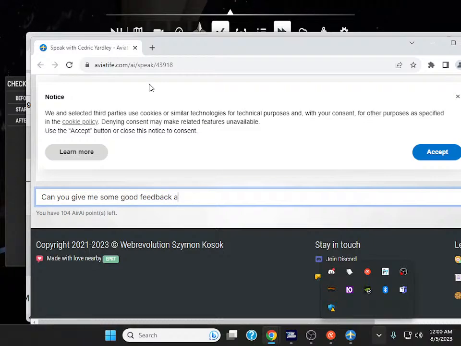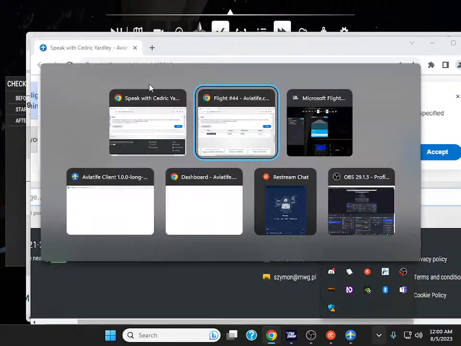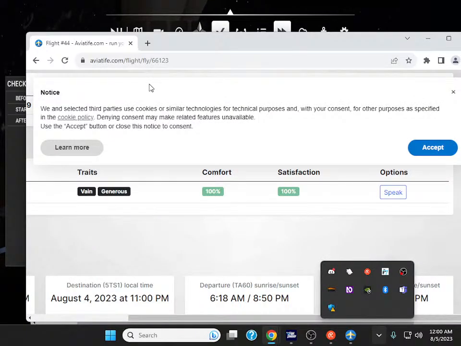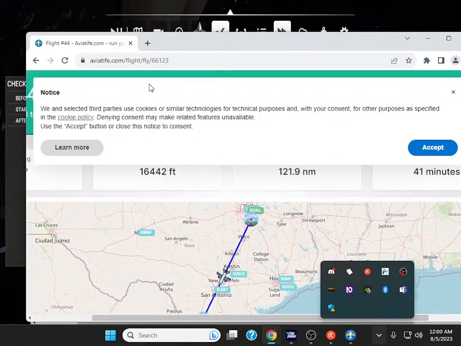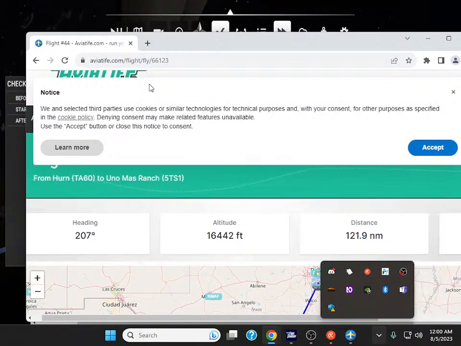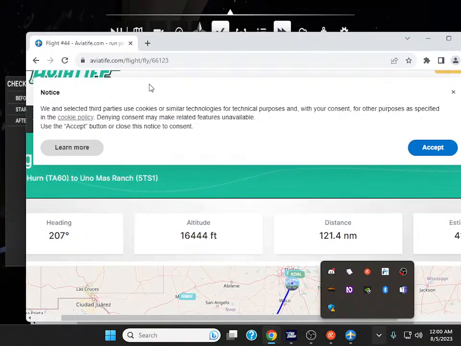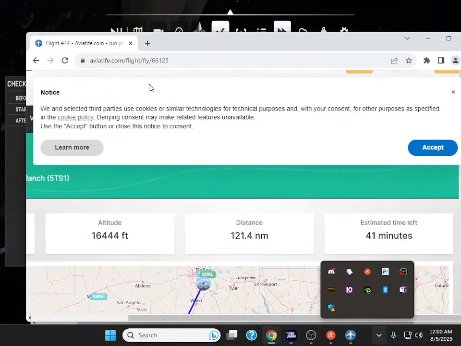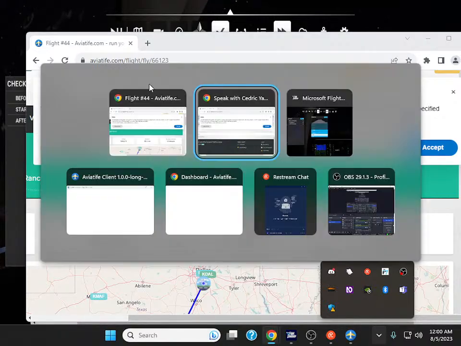Space. Can you give me some good feedback after we land? Flight number 44. Checklist heading level 3. Flight number confirmed. Heading 207, altitude 16, distance 121, estimated time left 41 minutes. 41 minutes left.